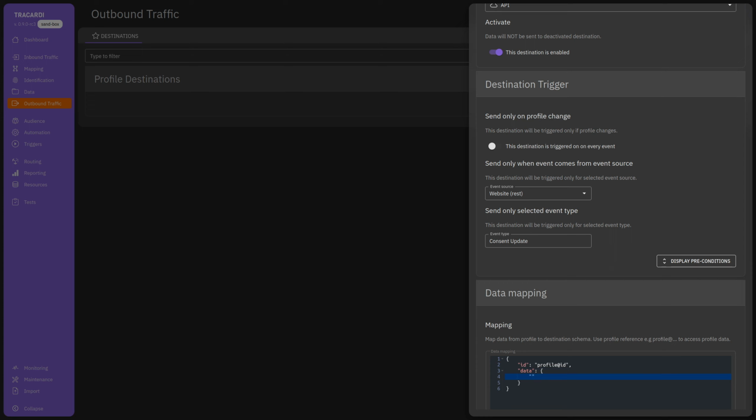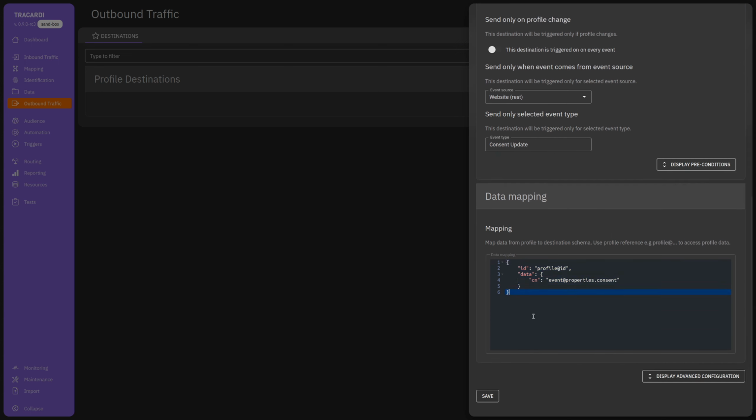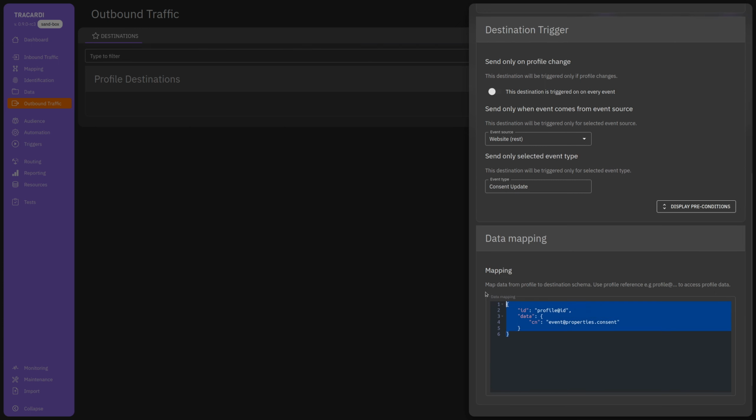and here would be like consent name, and here I can send, for example, from event property, and we would have to check what event consent update sends the data, for example, consent. So you can create your own payload to the API.